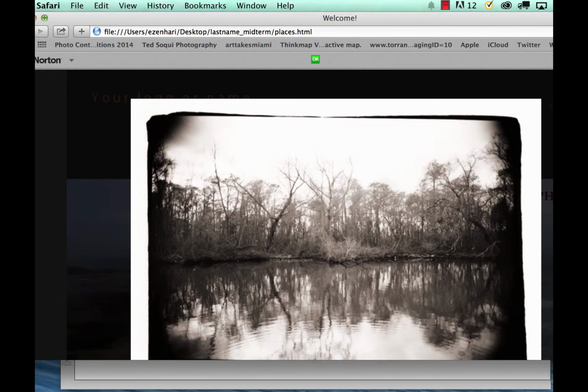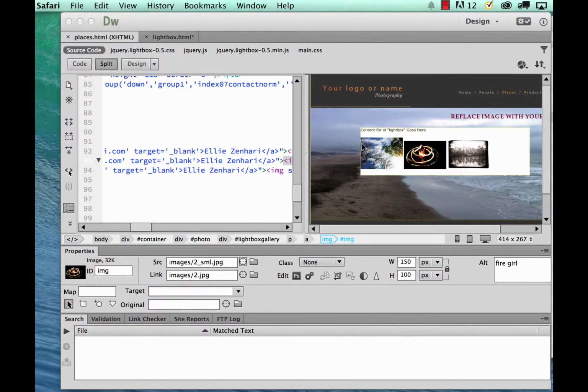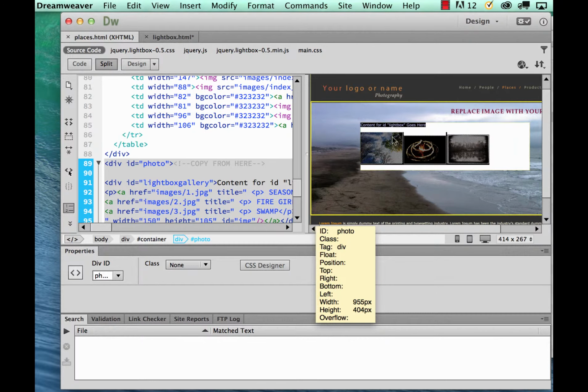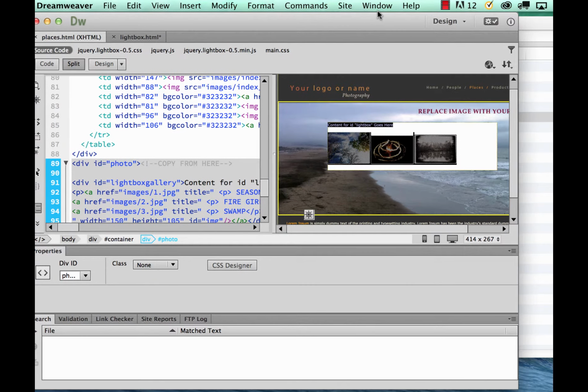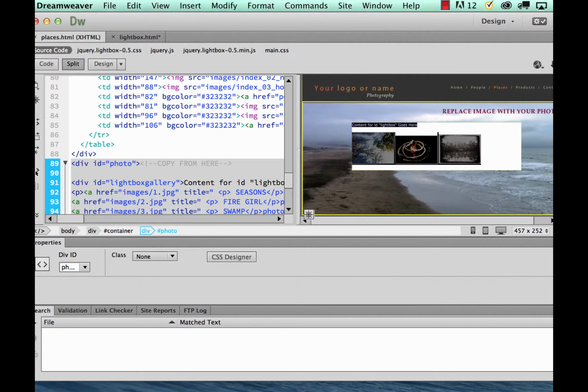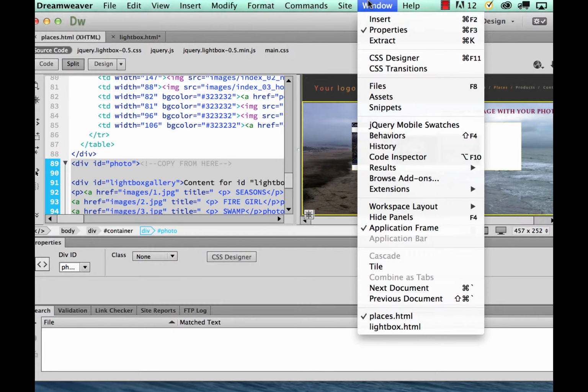I'm going to close that and show you how you can delete or modify the lightbox and the background image. I had that background image because I wanted to put text on top of it, but right now I don't want that. I just want to have it on a black background or white background.